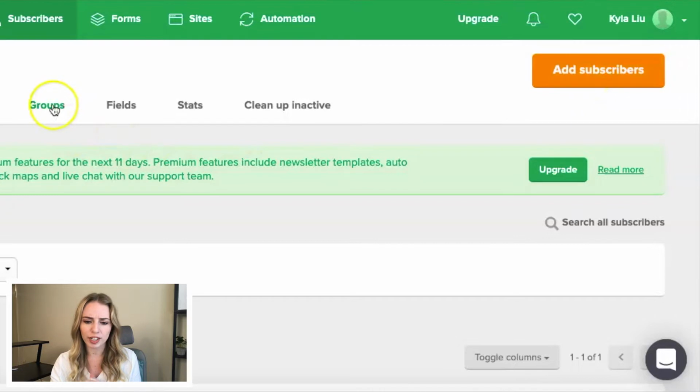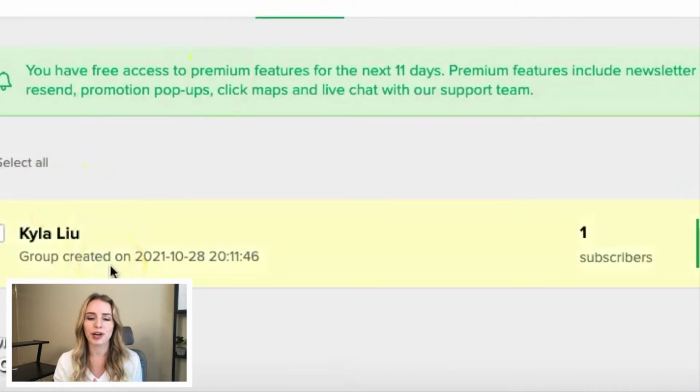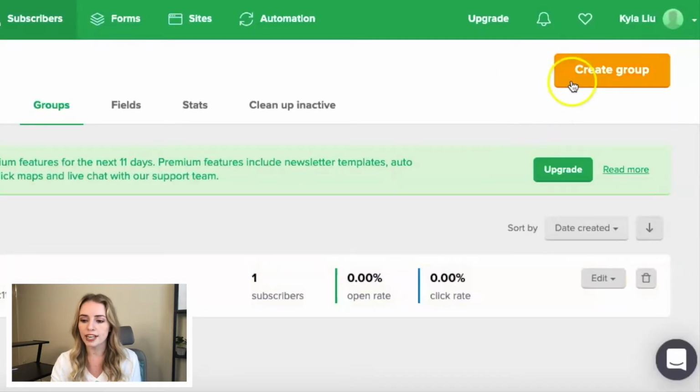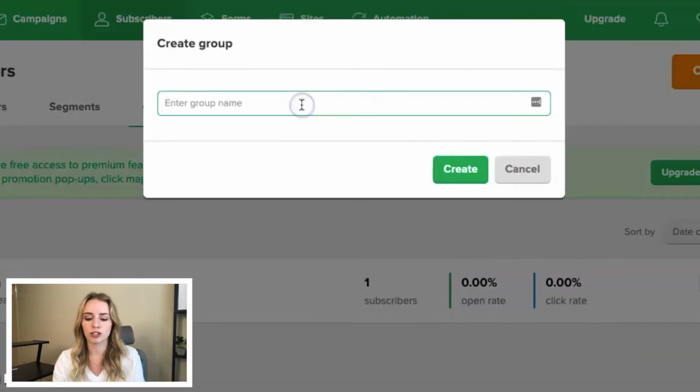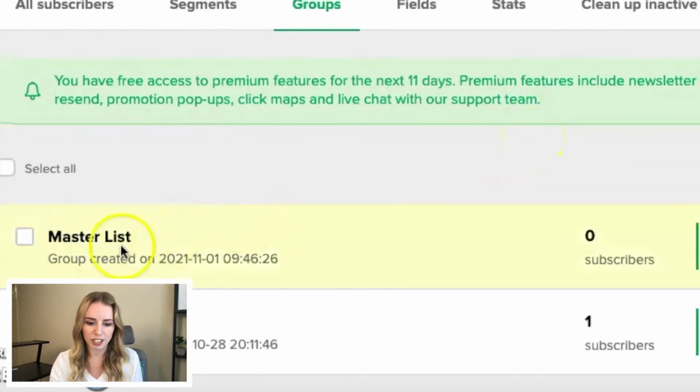But I'm actually going to go over here to where it says groups, and right here MailerLite already created a group for me just called Kyla Liu, with my contact. You can see that one subscriber there. That is my email that I used to sign up to MailerLite. If you wanted to create another group, or essentially another list, you're going to go up here and click on create group, and then it will say enter group name. So let's do master list. Click create, and here you can see master list created.